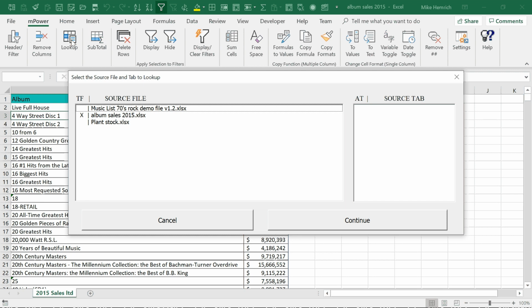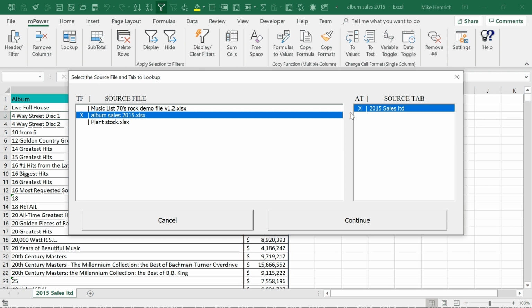So when I select my lookup function, it presents a list of open files, and with that, it shows the file that you're in. This is the target file, so that's what it's showing me right there. And if I click that, it'll show me the tabs in this. So this is my target file and my target tab here, or the active tab, I'm sorry, in that file.